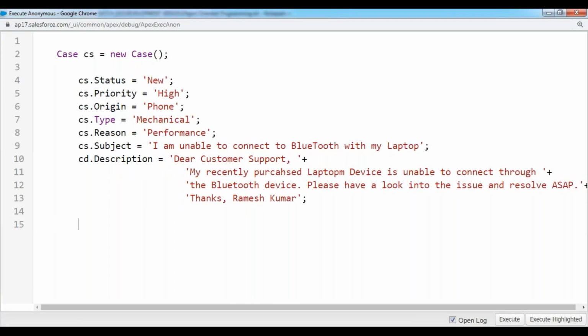Now I'm indicating the case status, case priority, case origin, case type, case reason, case subject, and the case description. I'm indicating all this information inside my object. Once all the values have been supplied, then we can insert the case record. Insert CS. Then we can show the confirmation.